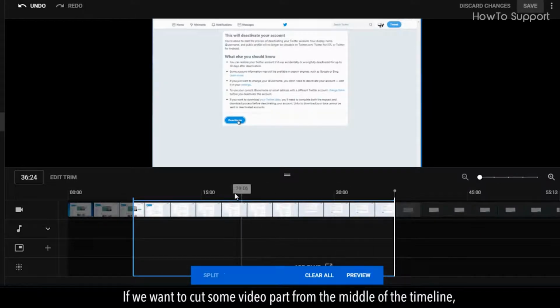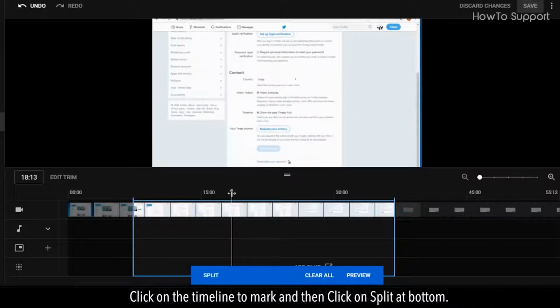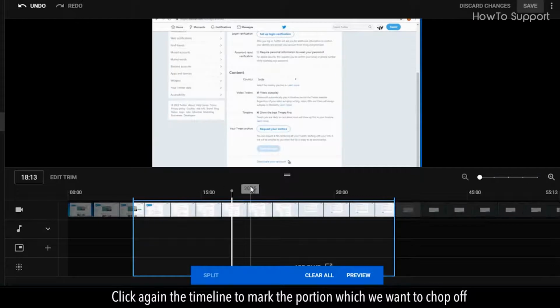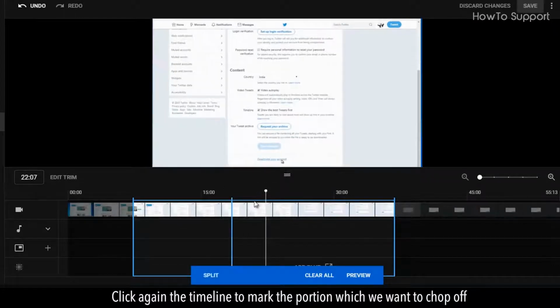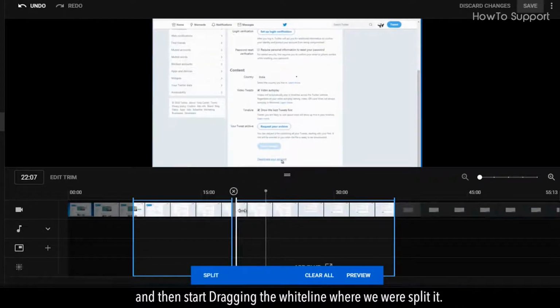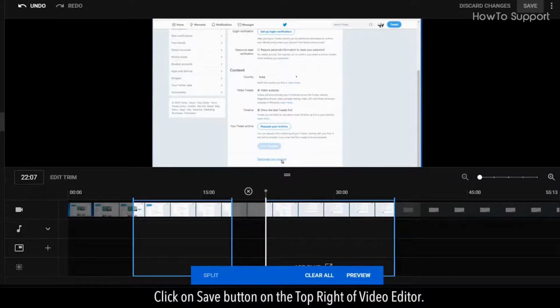If we want to cut some video part from the middle of the timeline, click on the timeline to mark and then click on Split at the bottom. Click again on the timeline to mark the portion which we want to chop off, and then start dragging the white line where we split it. Click on the Save button on the top right of Video Editor.